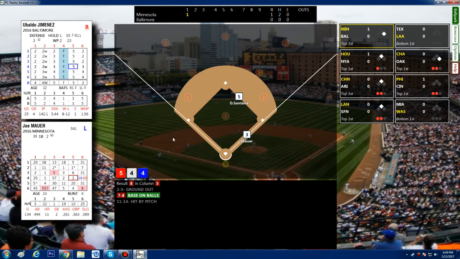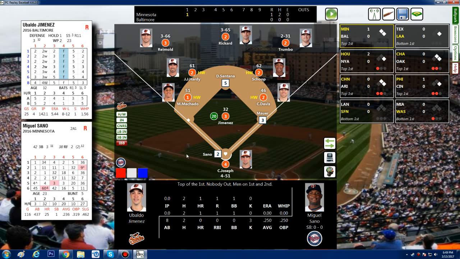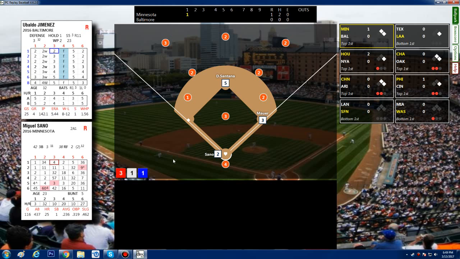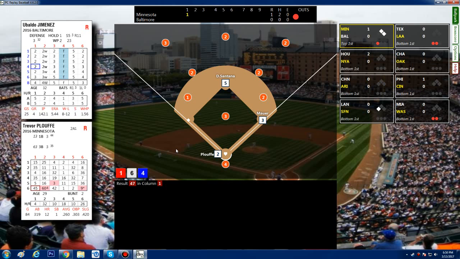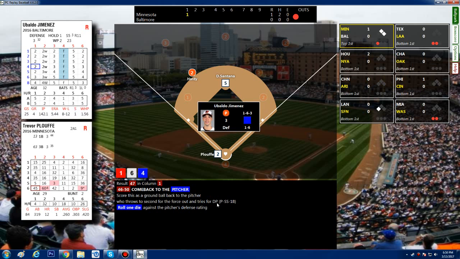All right, Joe Mauer. 8 is a base on balls, and Jimenez is not off to the best of starts. No outs, men on first and second. Sano, 2 hits, 8 at bats. 6, short fly to center field. One out. Finally got an out. 47, comebacker to the pitcher. Throws to second for the force out and tries for the double play.